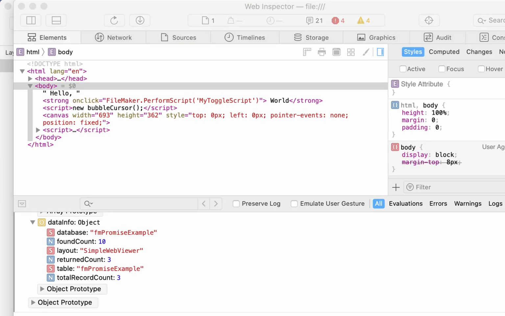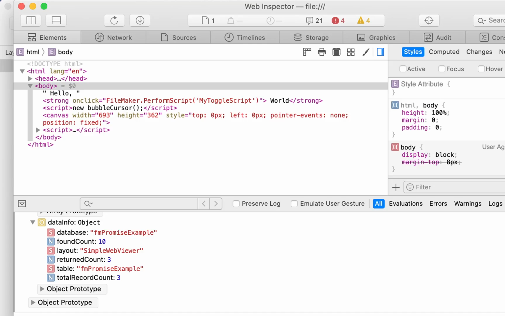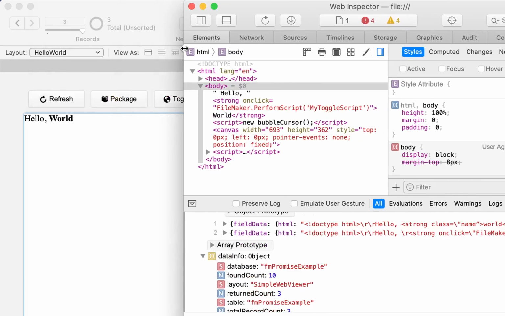And let's show fmPromise calling a script. fmPromise perform script. My toggle script. We'll put an await in there. That's actually the easiest way to mess up fmPromise: to forget to use the await, or forget that it's returning a promise that you need to actually get the value of.